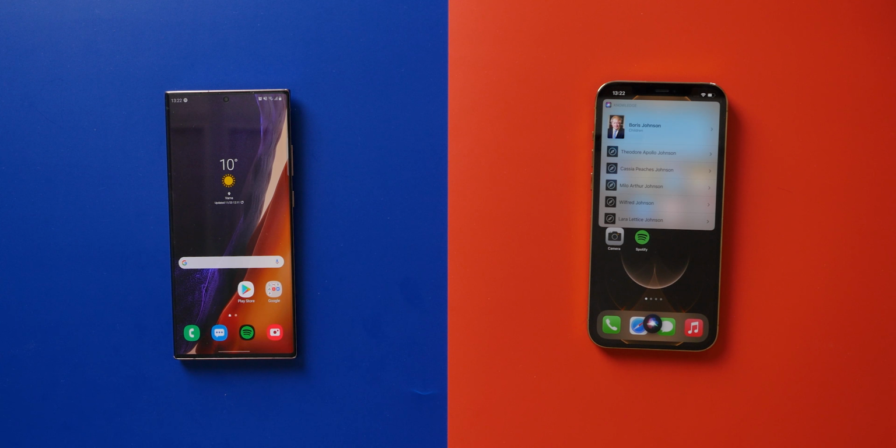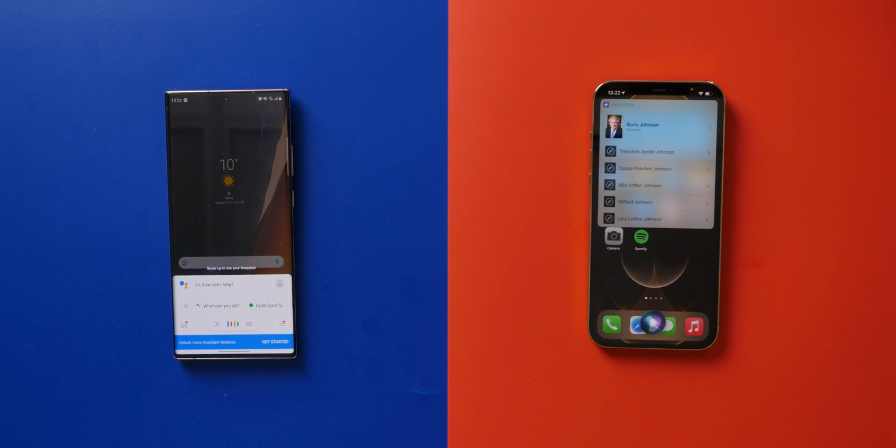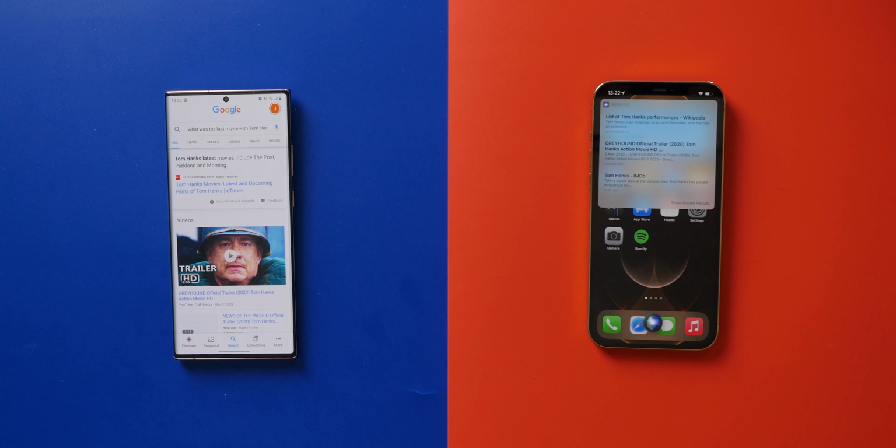So let's try something with actors and movies. For example, let's try this. What was the last movie with Tom Hanks? You don't get a direct answer, but you do actually get a trailer of a movie with Tom Hanks on the Google Assistant, which is much more useful.